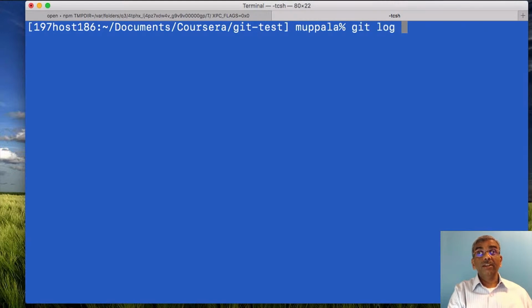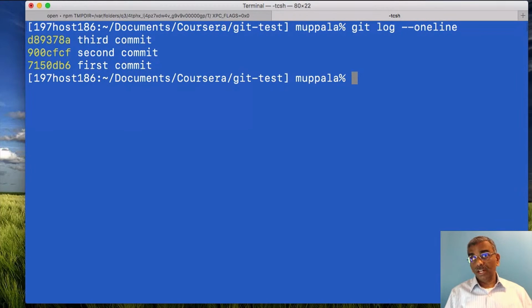So checking again, we will see that we already have 3 commits in our git repository, and this git repository is already mirrored to our online git repository, which we have set up in the previous exercise, either at Bitbucket or GitHub. My git test folder is synced to my Bitbucket repository in this particular exercise.